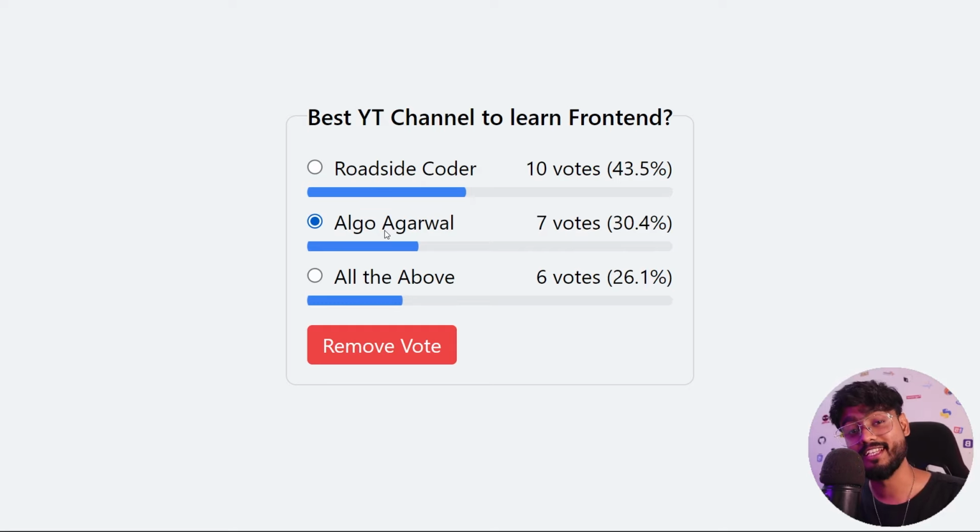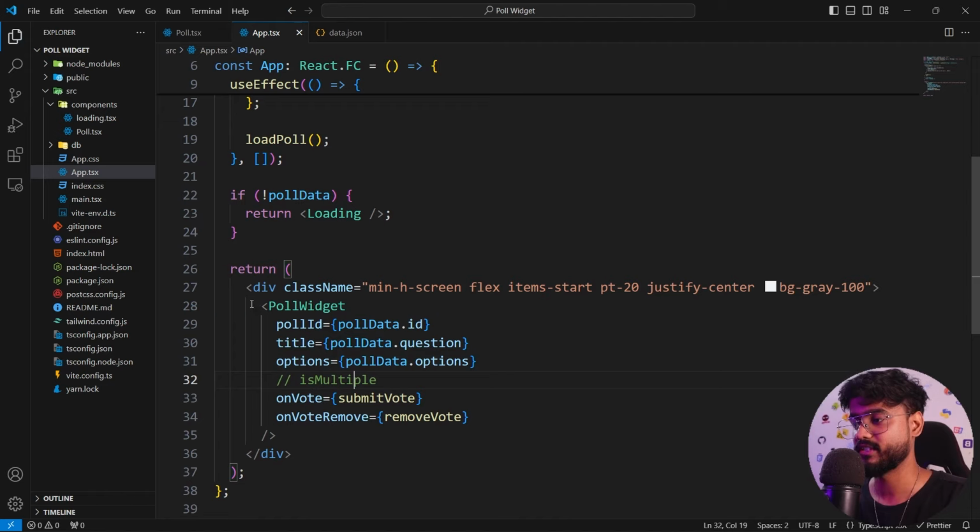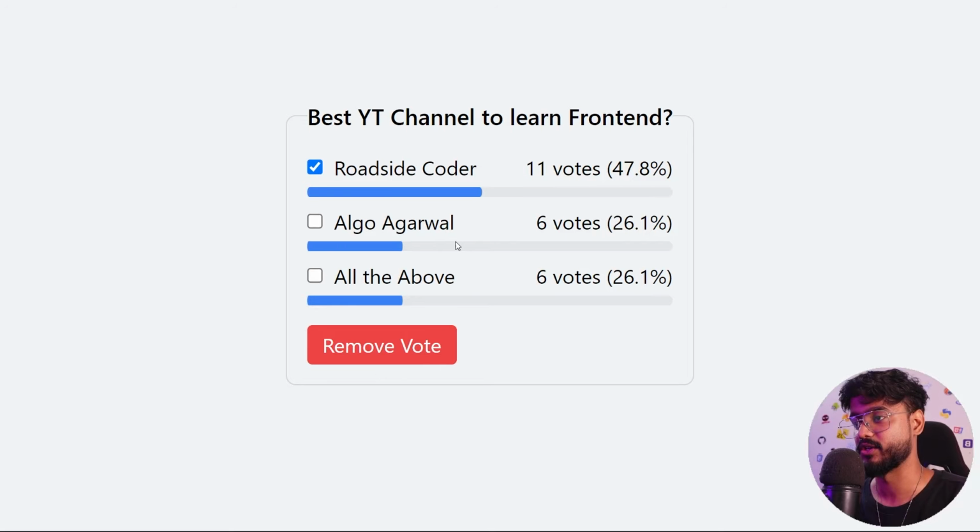Now I know a lot of you might be thinking that this is such a simple question, but trust me, there are a lot of hidden things that we often overlook while doing a question like this. Like for example, the ability to customize a single or multiple selection poll. So this is our poll widget component, right? If I say isMultiple over here, now you're going to notice we can select multiple different options, right?